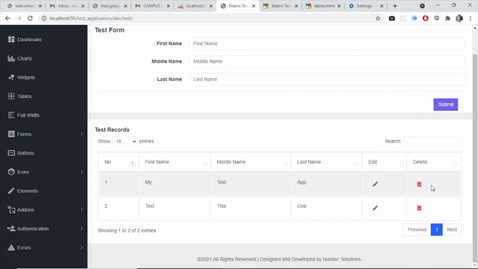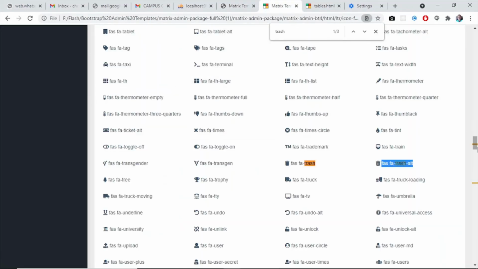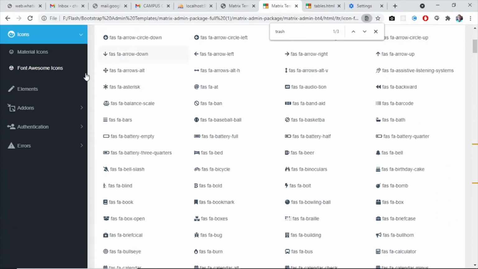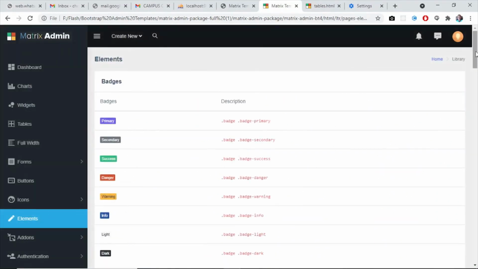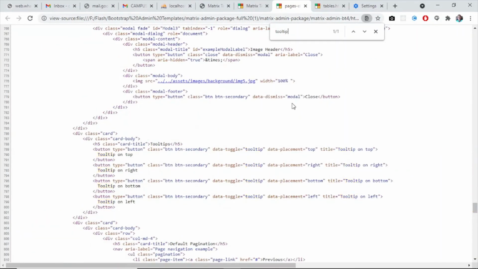The last thing we are going to do to these buttons is to add what we call a tooltip. So let us go back to our template and see if we have any tooltips. Let us check the elements, then tooltip is here. So we are going to look for tooltip on top in our page source. So just find tooltip on top. It is here.